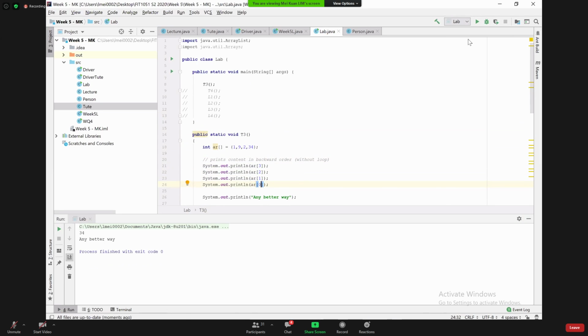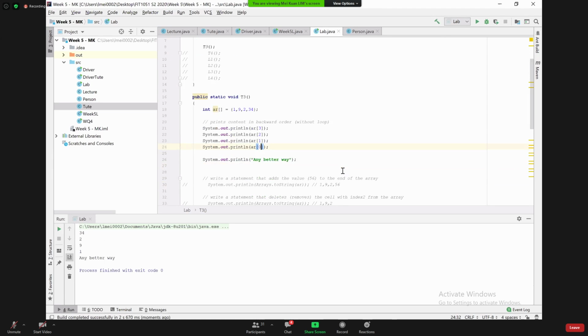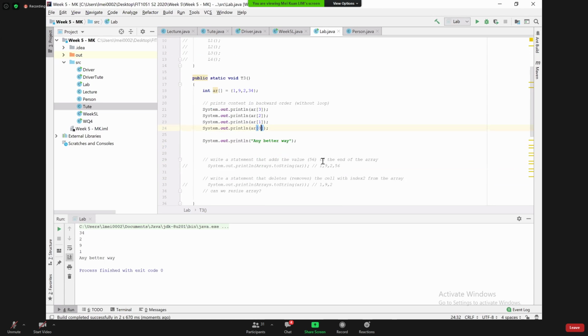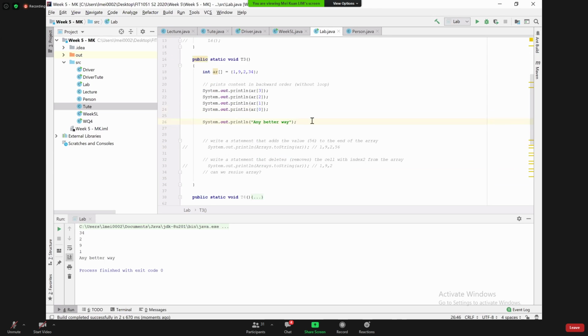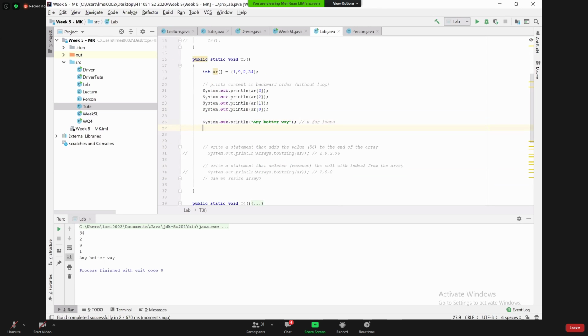This way is very straightforward, right? We print that out. But is there a better way or not? What do you think? Can you use the colon part, like the Python one, from 3 to 0? Cannot, there is no shortcut. For an array, you can actually make this easier using a for loop. But unfortunately, we haven't learned about for loops, right? No for loop for this week's lab task as well.